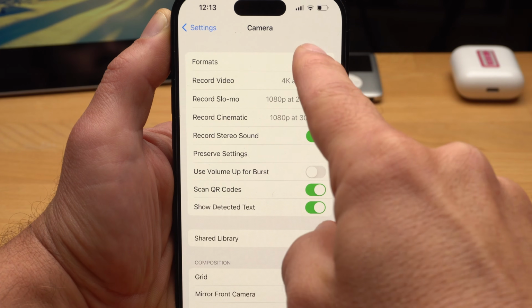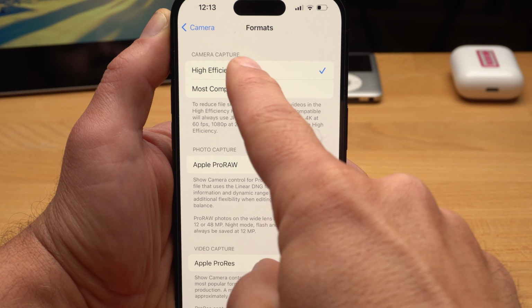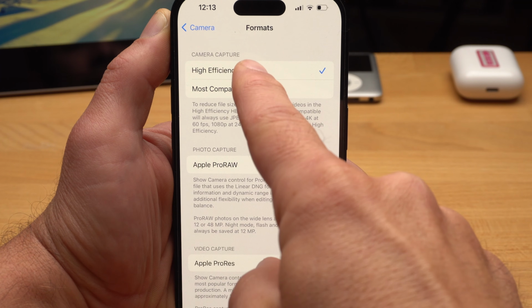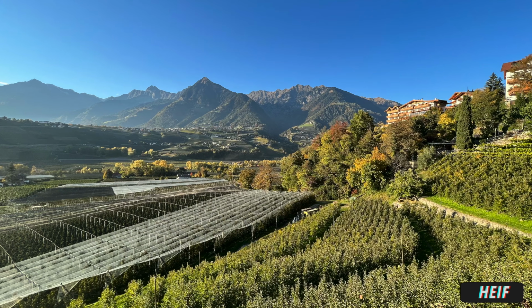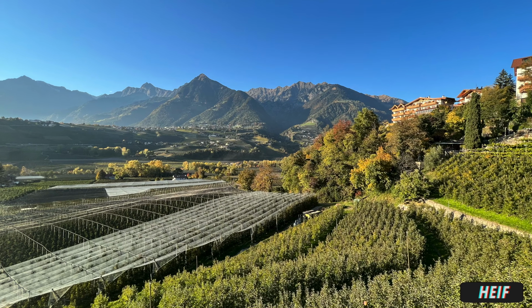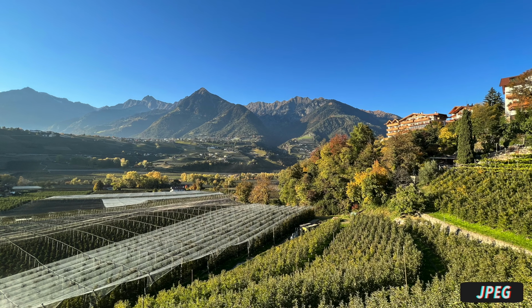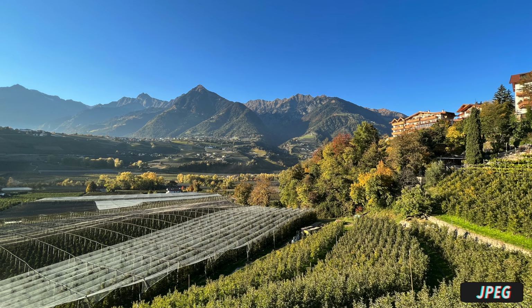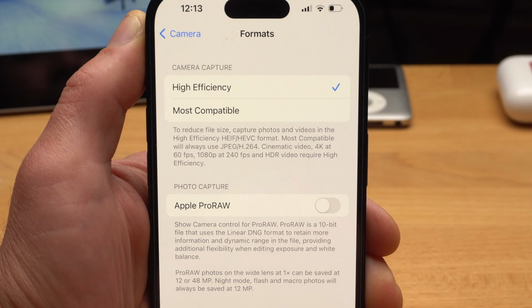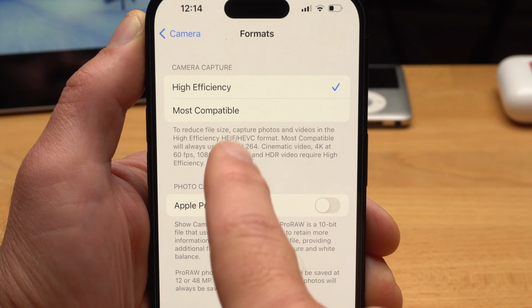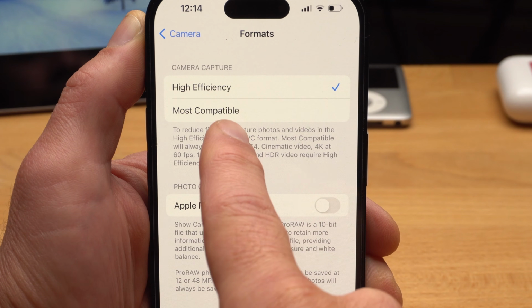Under Format, you can choose between High Efficiency and Most Compatible. If High Efficiency is activated, your iPhone saves the photos in the HEIF format. This saves a lot of storage space and the quality is said to be even better than that of a JPEG file. However, older computers and operating systems cannot handle this format. In this case, your iPhone will convert the files into a JPEG file when you transfer them. If you want to save the photos in the JPEG format already on your iPhone, then choose Most Compatible.